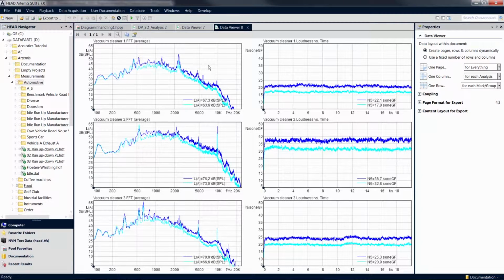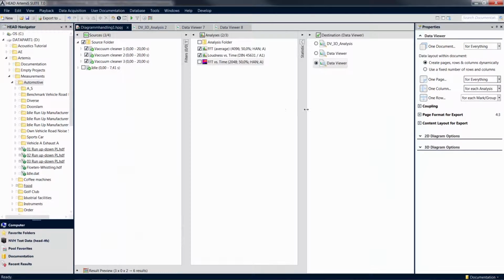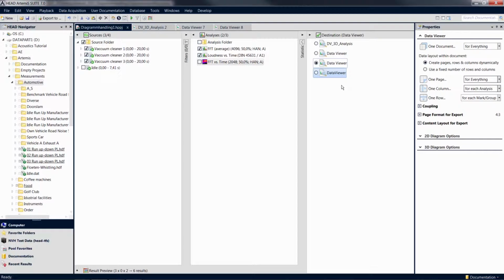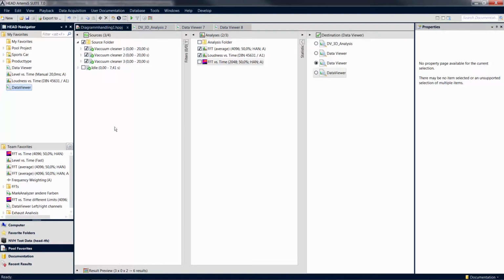The settings shown so far only apply to the data viewer that is currently open. They are lost as soon as you close the data viewer. The function Copy Data Viewer allows you to save your diagram settings for future analyses. That way, the data viewer settings are no longer lost and can be reused for future calculations. Copy and paste the data viewer to your pool favorites, and you can access it independently of your current project.